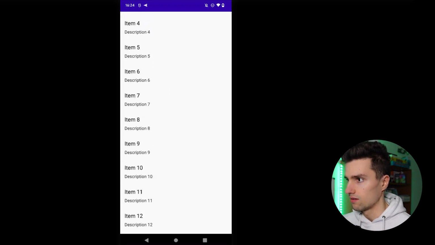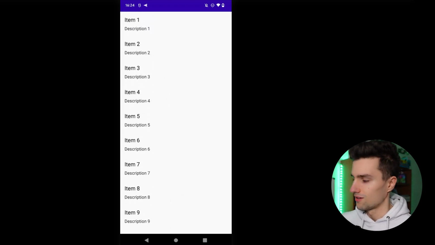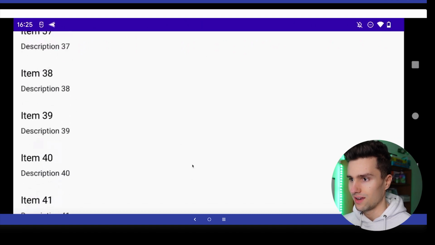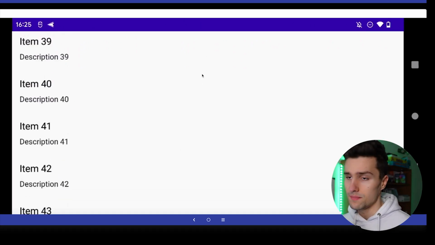And of course, if we rotate the device, then everything will stay intact because we store it in a ViewModel. So then we don't need to load everything again, of course. Exactly how it should be.